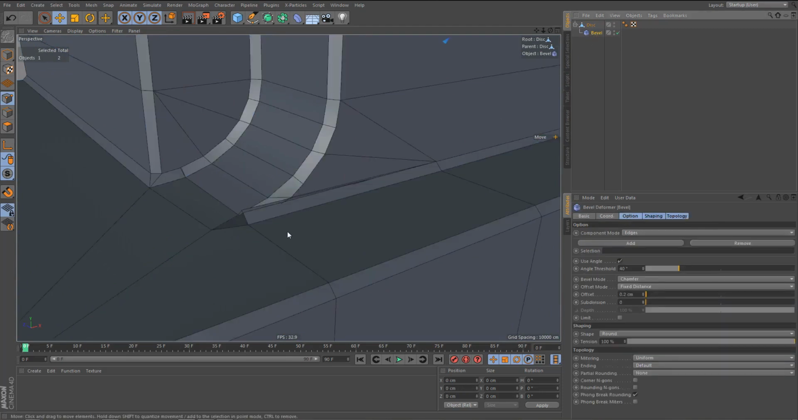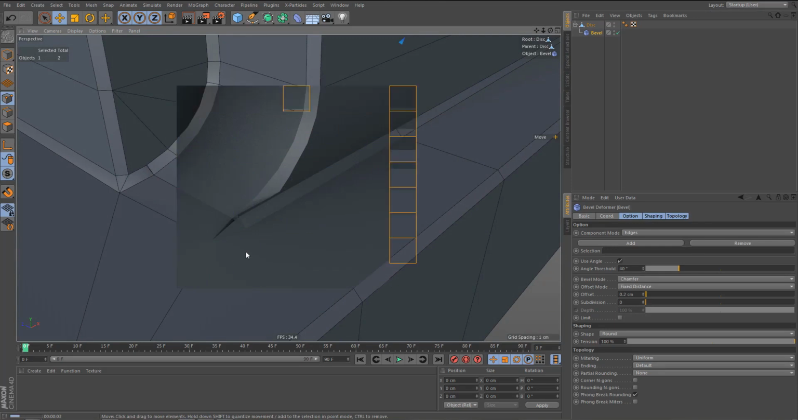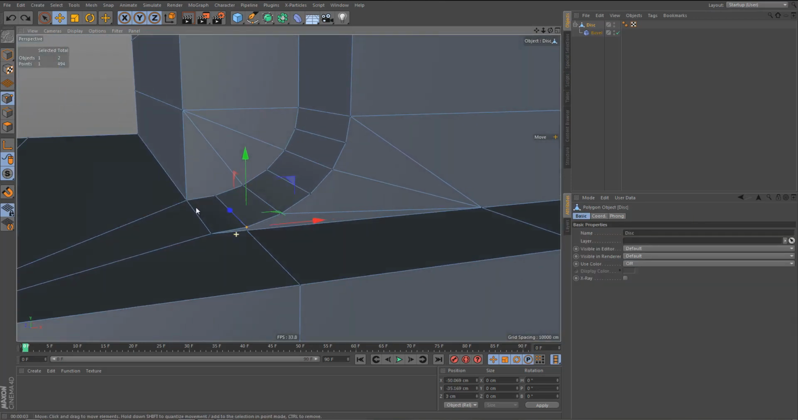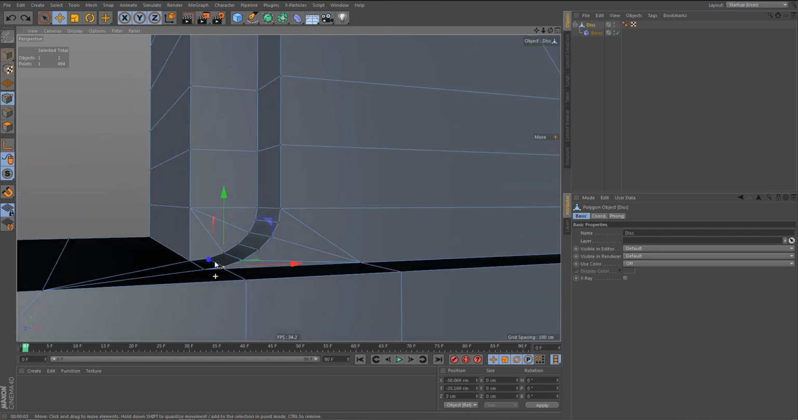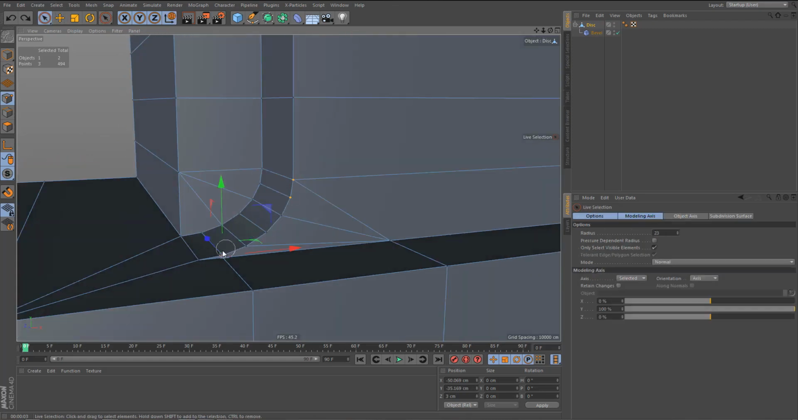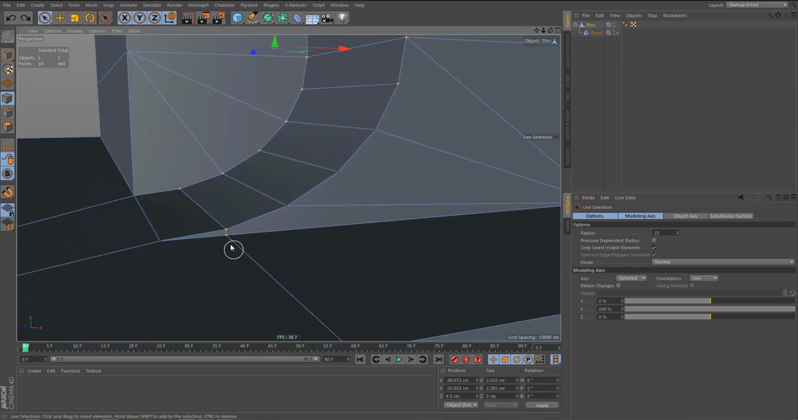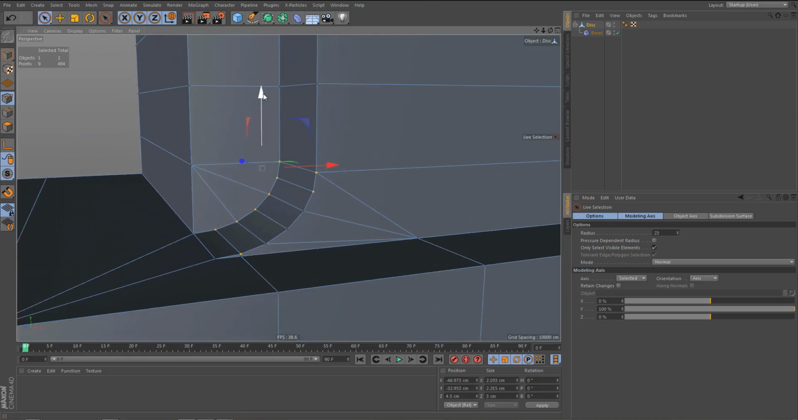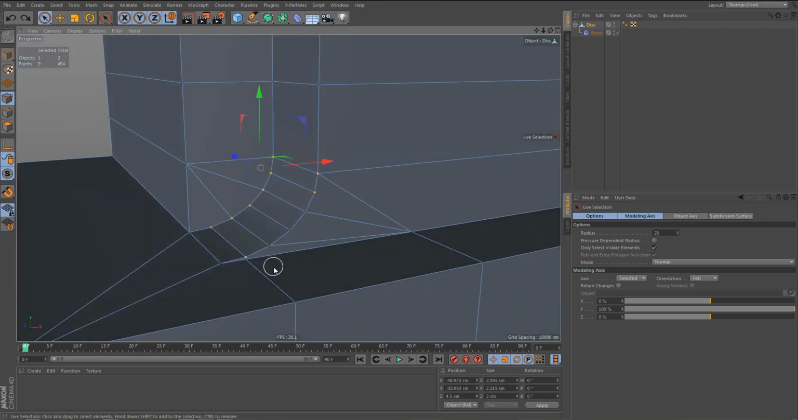So if I bevel this, it's not a big improvement. I could just select all of these points and try and move these up a little bit. Oh, we do seem to have other issues as well. No, we don't. We just need to deselect this point here. So let's move these up a bit. Looks like we do still have an issue.